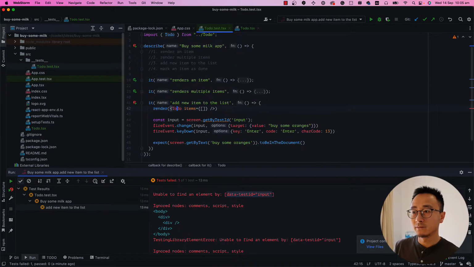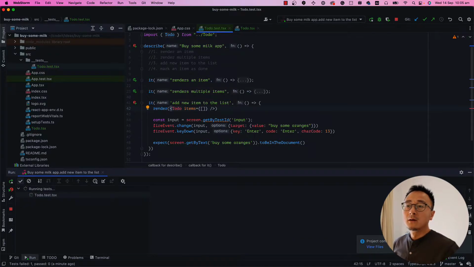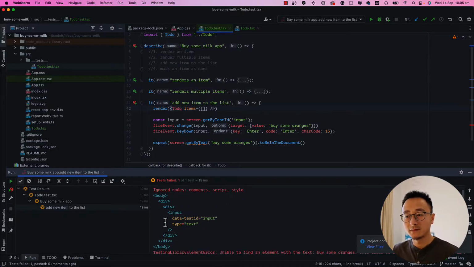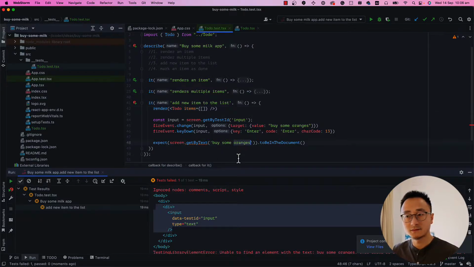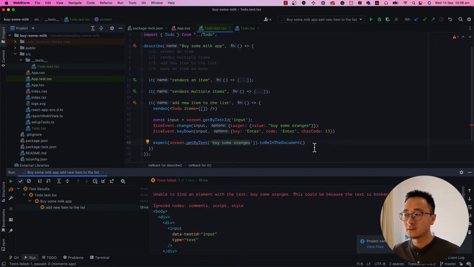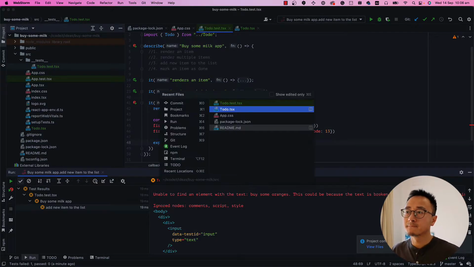So now if we run the test again, it says buy some oranges cannot be found. That is the input on the page, but there are no oranges or anything like that on the page, which is a proper failure. That's what we're expecting, right? So when we type in buy some oranges, it should show up on the page after the keystroke. So now let's fix that.